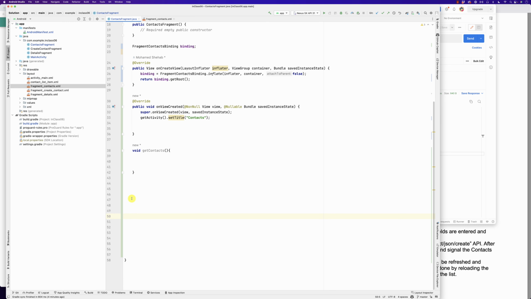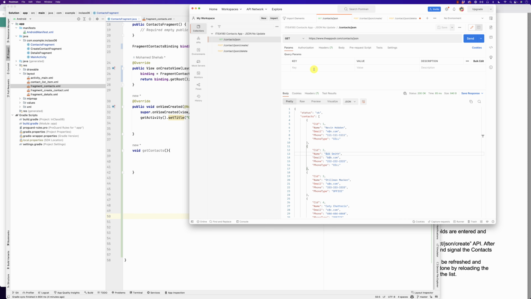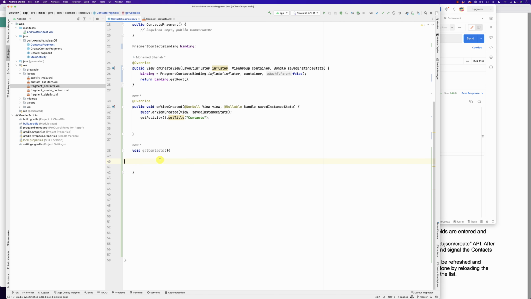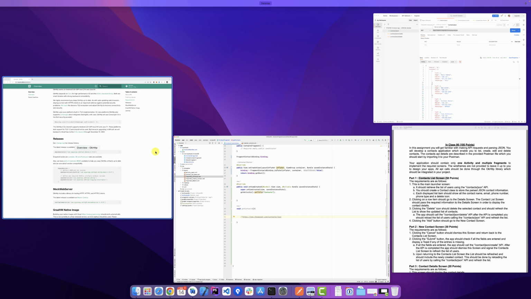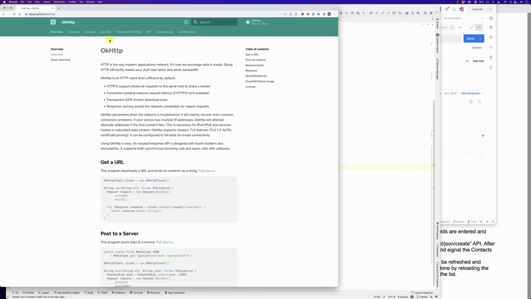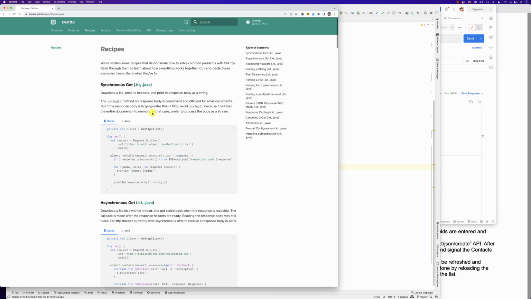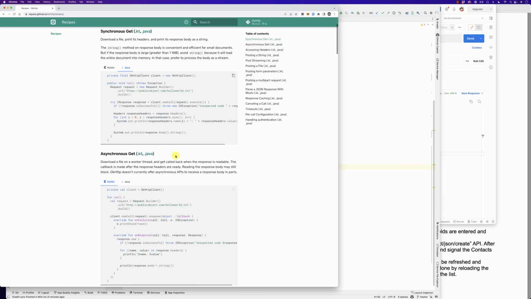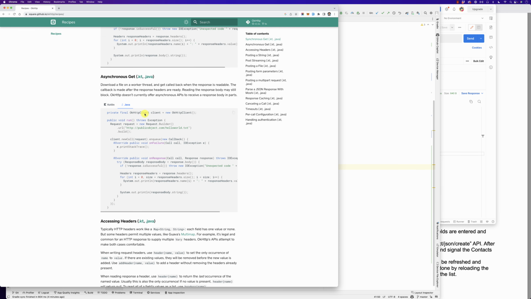So basically what I would like to do is to make an API call to get contact. This is the URL that I'm going to use. Here's the URL. Here's my URL, right? And let's have a look at OkHttp. If we go all the way up, it has recipes, and I just want to make a get call, right? So here are the recipes, Java, and I'd like to make an asynchronous get call. So here's an asynchronous get call.